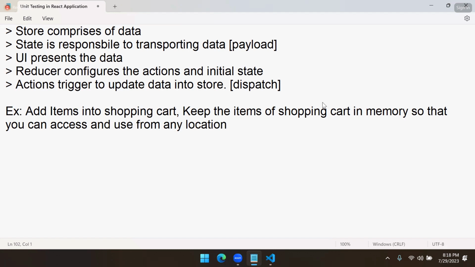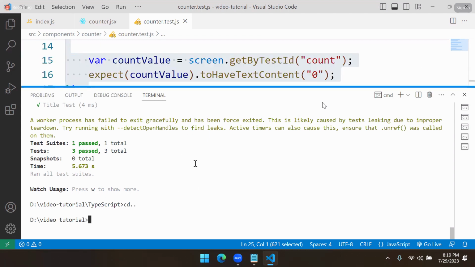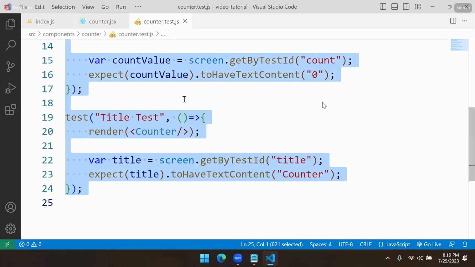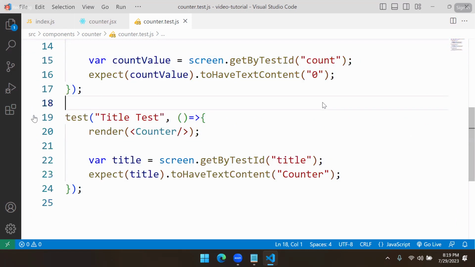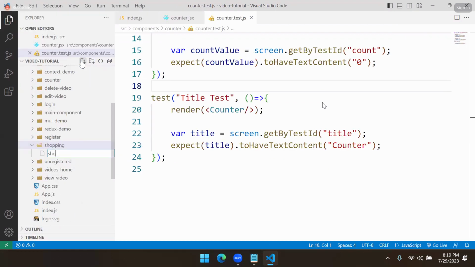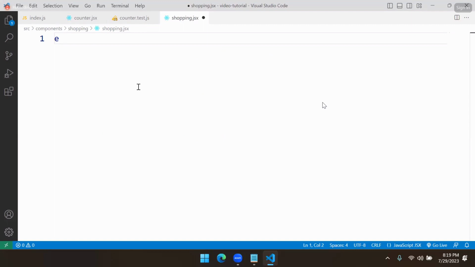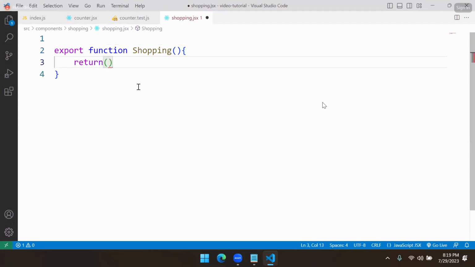So generally, how can we add items? I will show a simple process here of how we do that. Suppose we have some component here, so let's add a component called shopping.jsx. This is the example: export function Shopping, and it should return some presentation.